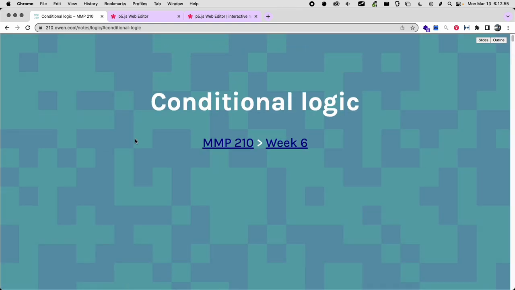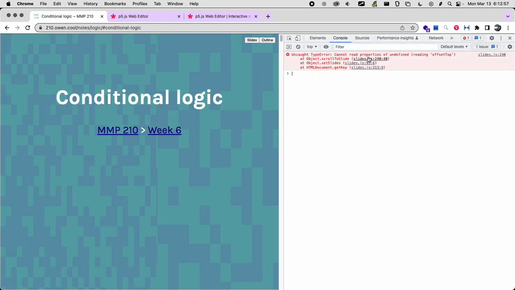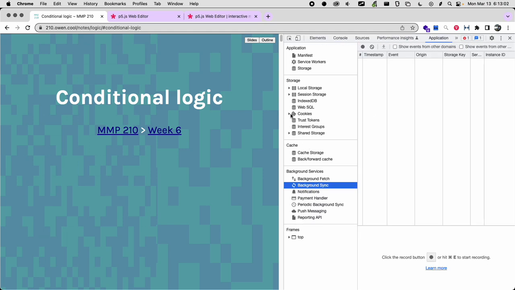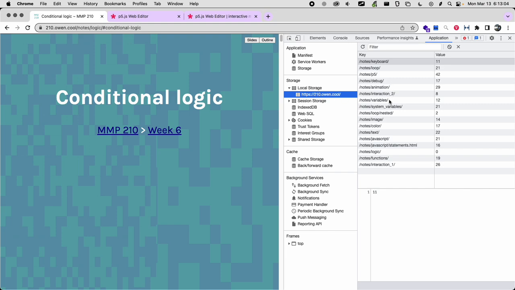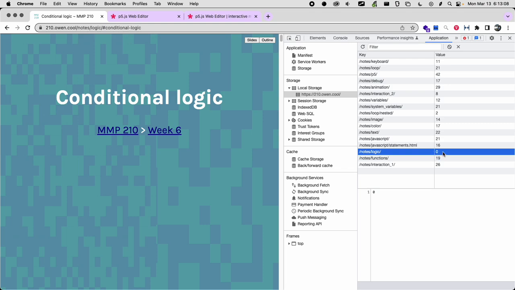I did the weird, uh-oh. I need to fix this issue with my notes app. Let's see, logic.